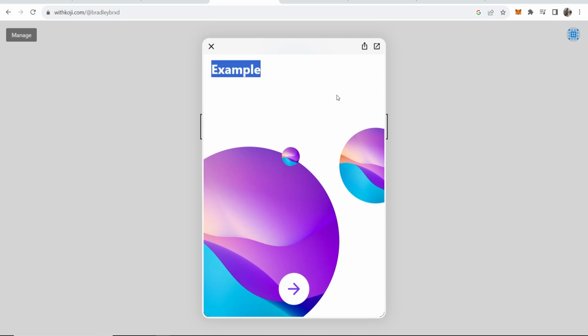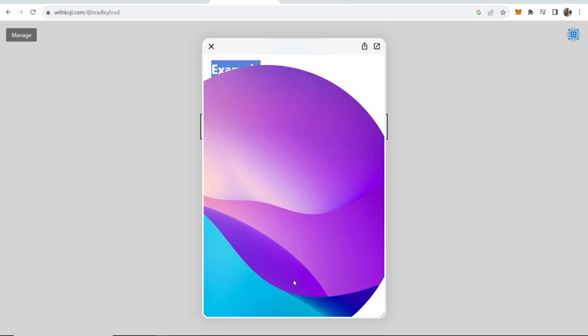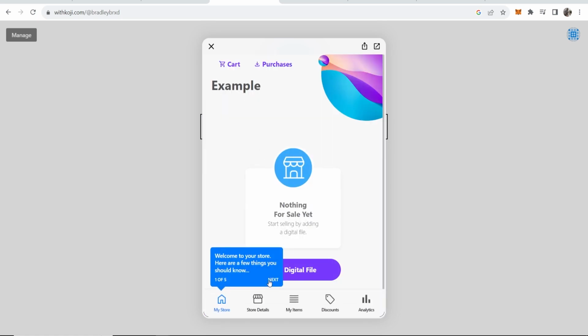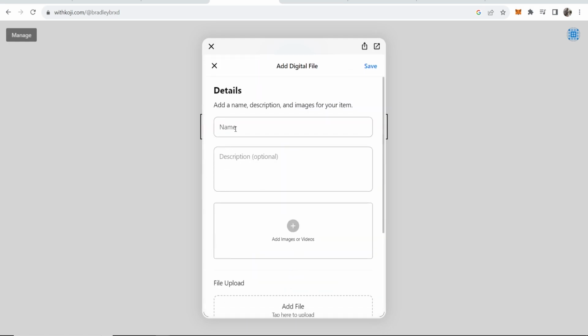But what we can do is we can go ahead and edit this. So if you go next, and we can go ahead and add some digital files for sale. So we're now on our store. The first thing you want to do is go ahead and add a digital file. So click on that. And then here is your product. So let's say I'm selling a how to make money online product. Let's say I'm selling a how to make money online ebook.